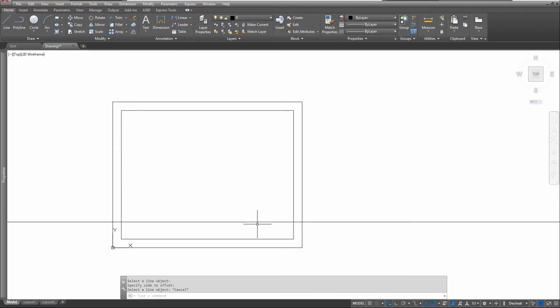Escape. I'll go ahead and use my EX trim, or you can use the regular trim, but in this case EX trim will get it done a lot faster. So EXTRIM, enter. Go ahead and select your inside rectangle and now click anywhere on the outside.